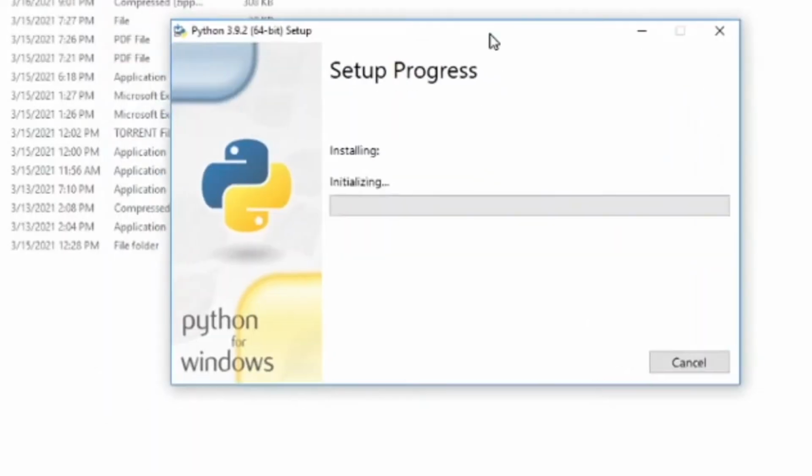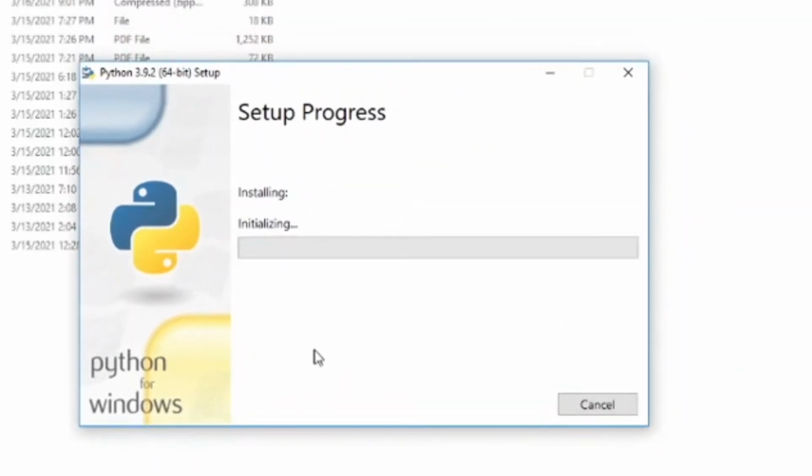Once you do that, it starts installing Python 3 onto your operating system. Here you can see Python for Windows. Let's wait for the installation.